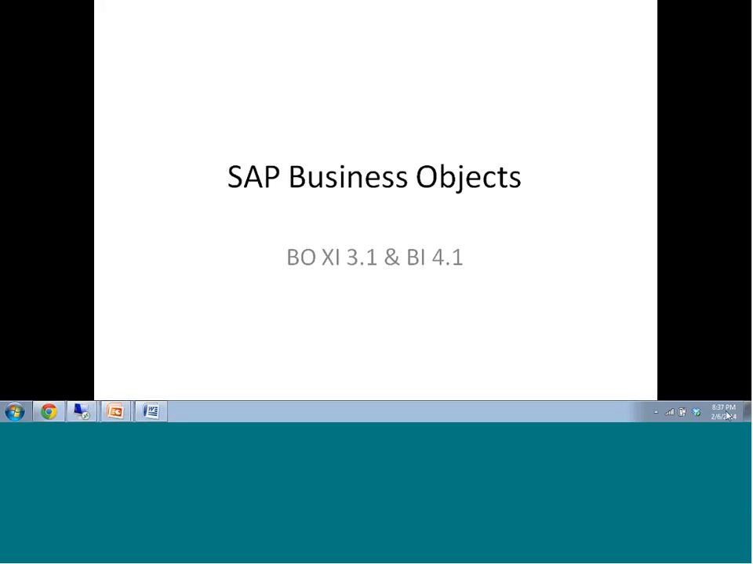Business Objects is the analytical tool provided by SAP. So in any company or organization, what is the role played by the analytical tool? What is the need of analyzing the data of any particular company?